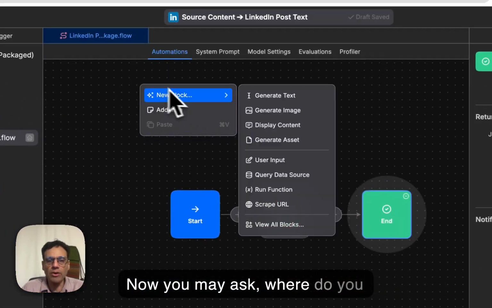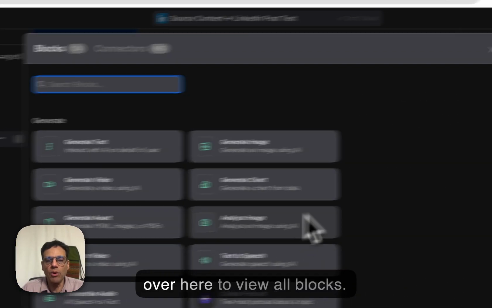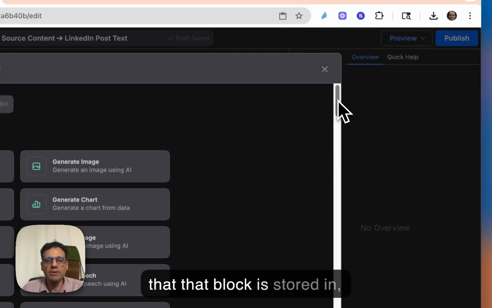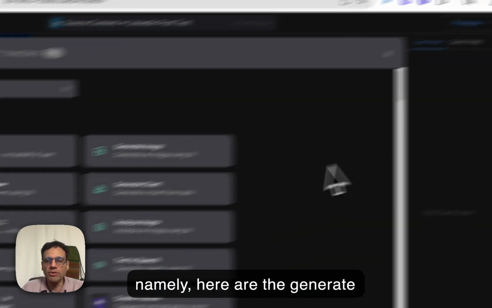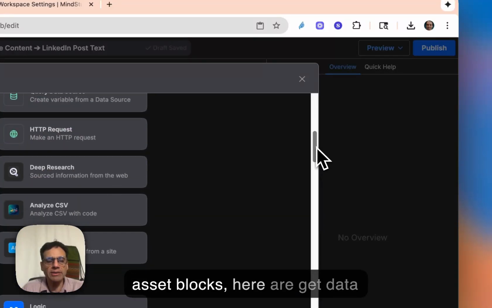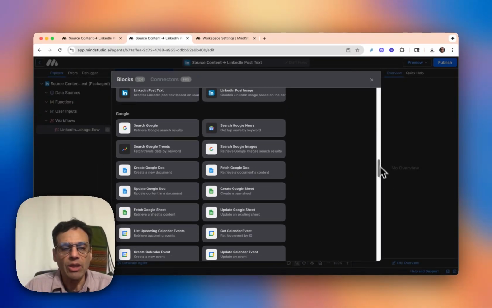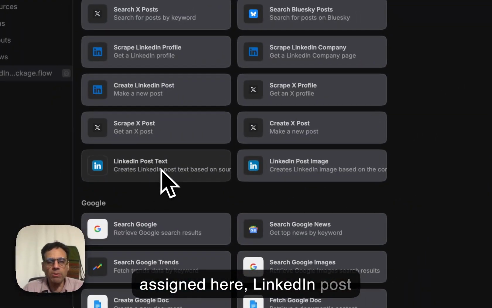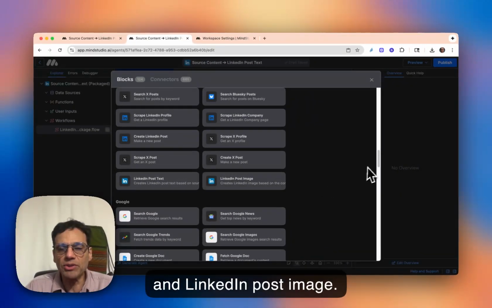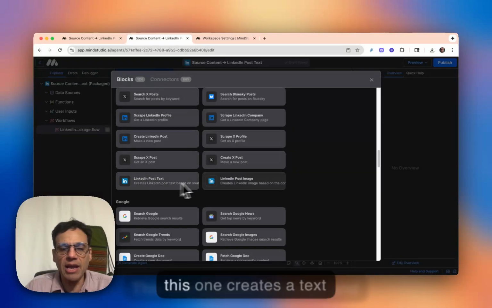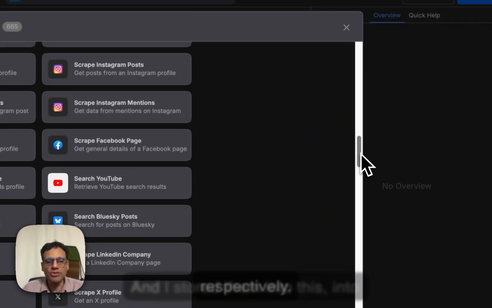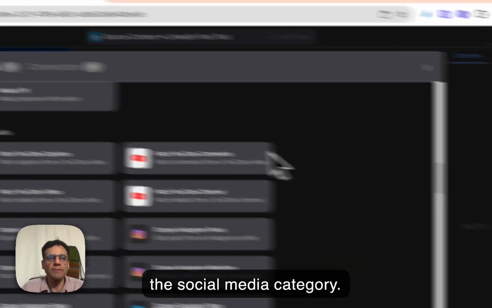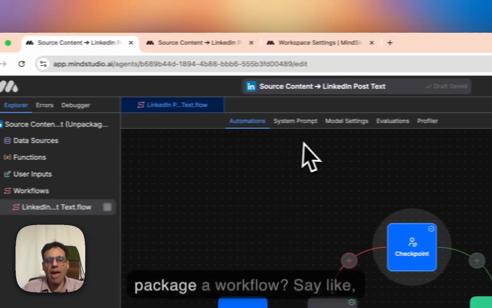Now, you may ask, where do you see these? Let me come over here to view all blocks. And then based on the category that block is stored in, namely, here are the generate asset blocks, here are get data, flow, you will find these that I've assigned here, LinkedIn post and LinkedIn post image. This one creates an image and this one creates a text, respectively. And I stored them into the social media category.